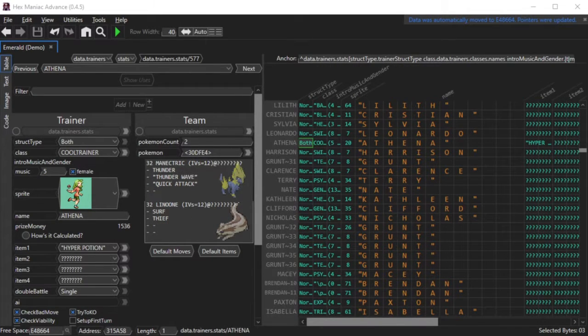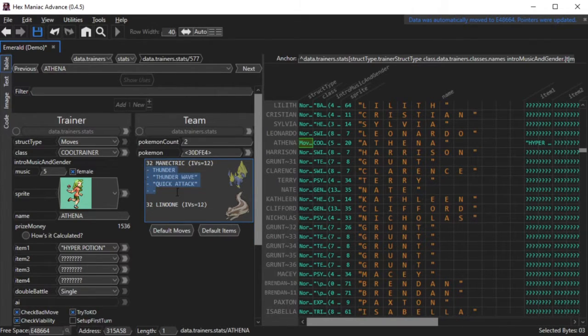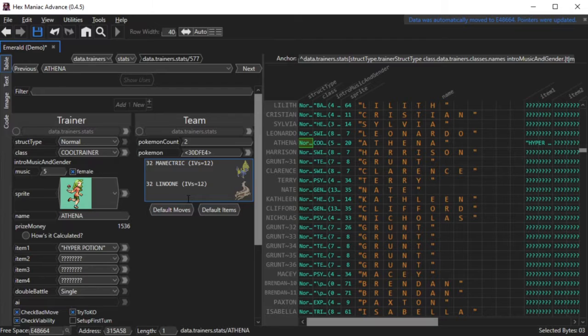We can also do the opposite by selecting all of the text that corresponds to a Pokemon's held item. If we delete traces of it for all of the Pokemon, the struct type goes from both to moves. Furthermore, we can select all of the text that pertains to a Pokemon's moves, and if we get rid of all of those, then the struct type changes from moves to normal.